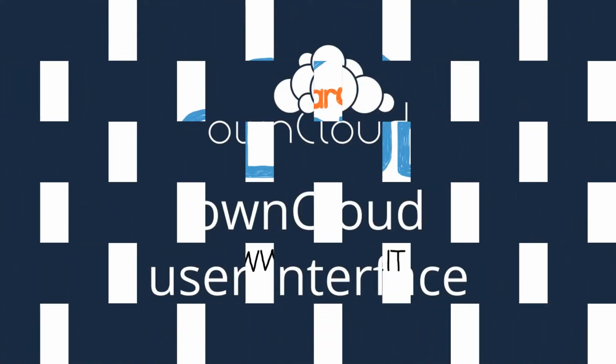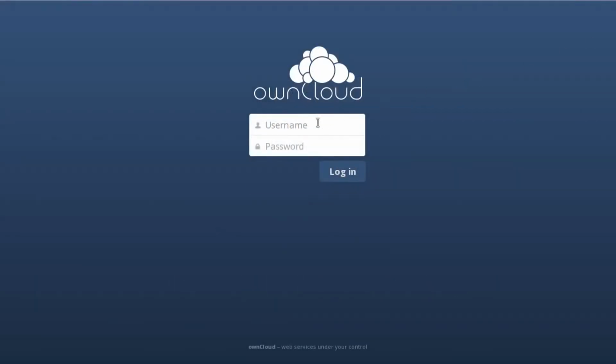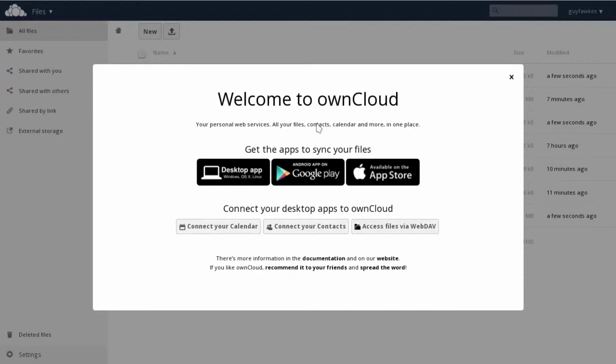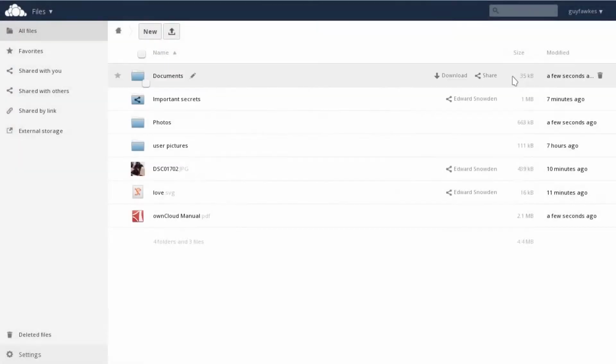Let's take a tour of the OwnCloud user interface. First, you must log in. Well, hello there, new user. You'll see this welcome screen the first time you log into a new account. The links take you to the OwnCloud apps for the desktop, Android, and iPhones. After closing the welcoming screen, you'll see your files.